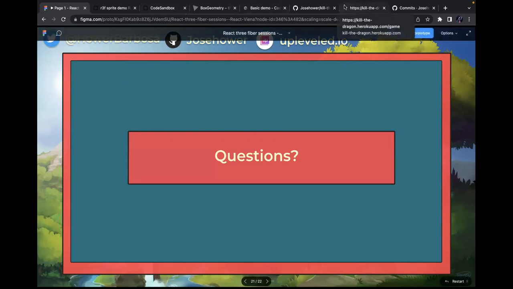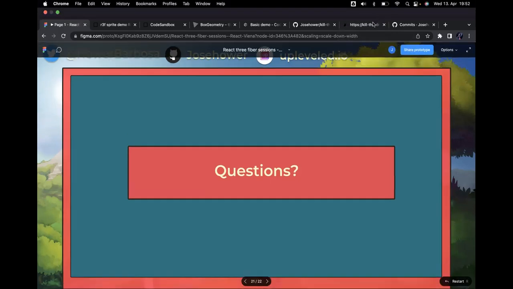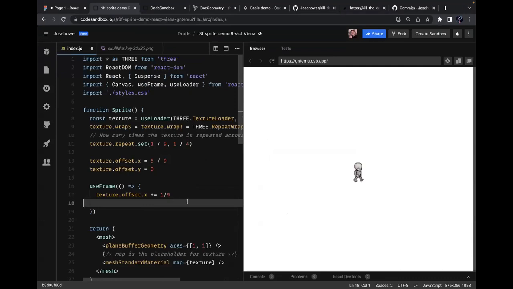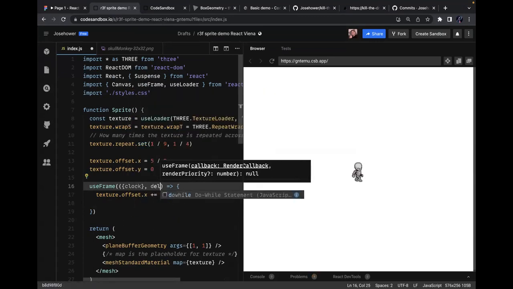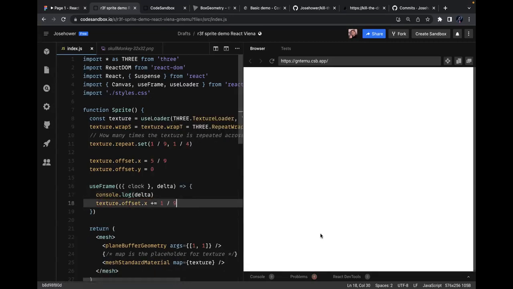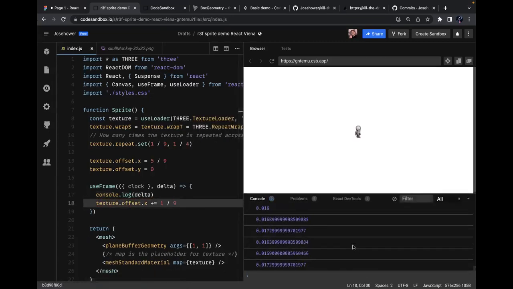Because if I understand well, what you are saying is, of course, based on your computer, your animation is going to be faster or slower. Right. Yeah, of course. If you just do like I did, and use the update on every frame, if you have a computer that updates frames slower, then the animation is going to be slower and so on. So the game would run slower. Exactly. So what you do here is you have something called the clock, and you also have the delta here. So if you console.log the delta, you are going to see that it's telling you how much time passed between the last frame and this one.